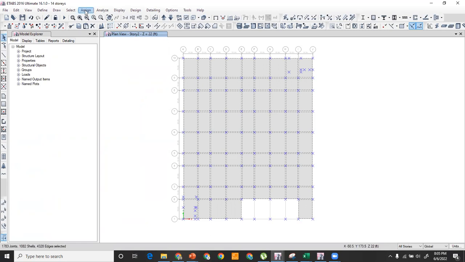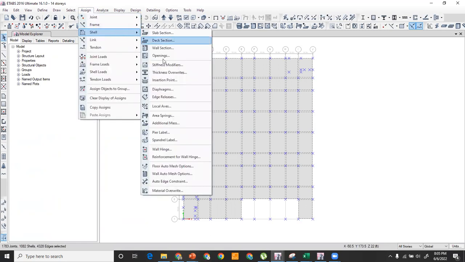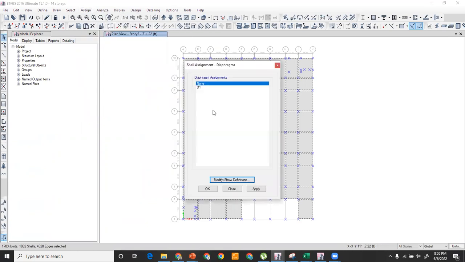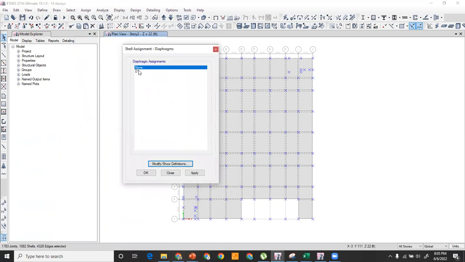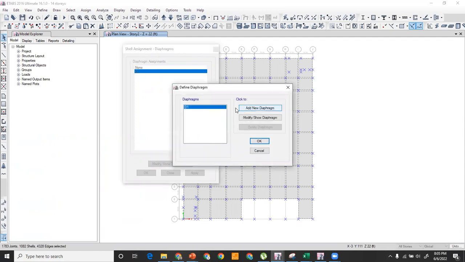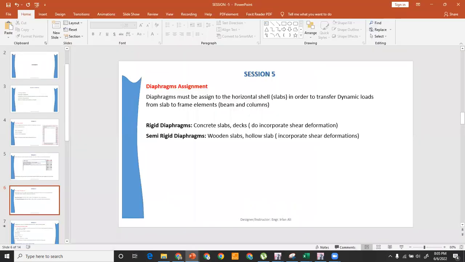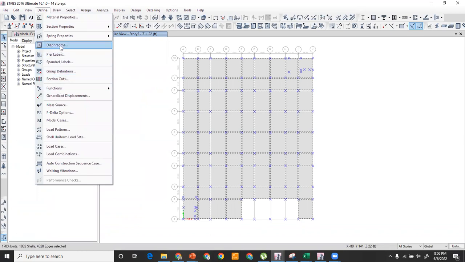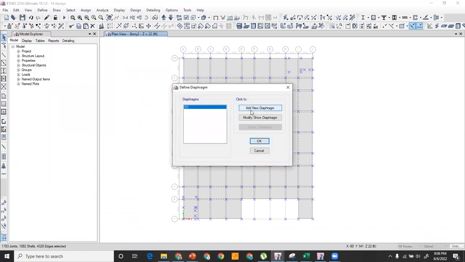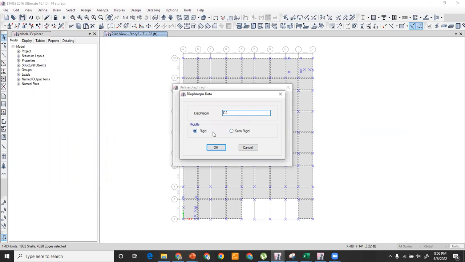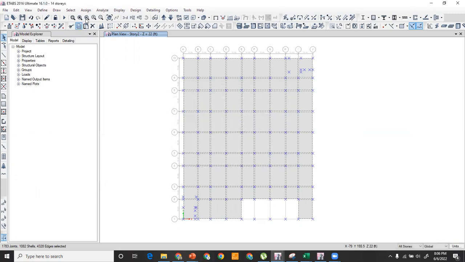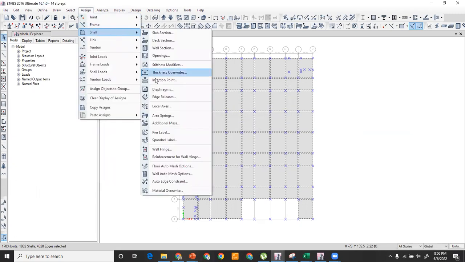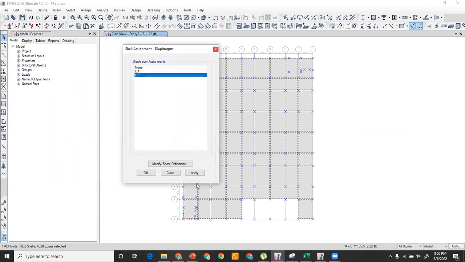So now I will go to Assign, Shell, and there is an option Diaphragms, and there is also a defined diaphragm, which is D1. You can click on Modify, or you can define all diaphragms. Let me define it first. We'll go to Define, click on Diaphragms, and click Add New Diaphragm. So there is an option whether it is rigid or semi-rigid. We will select the rigid, and it is D2. Click OK. Now go to Assign, Shell, Diaphragms, select D2 and click on Apply.